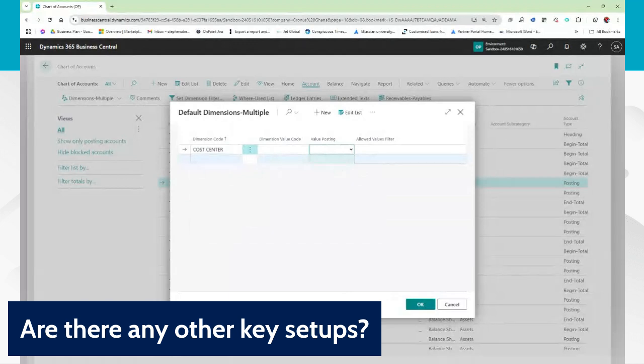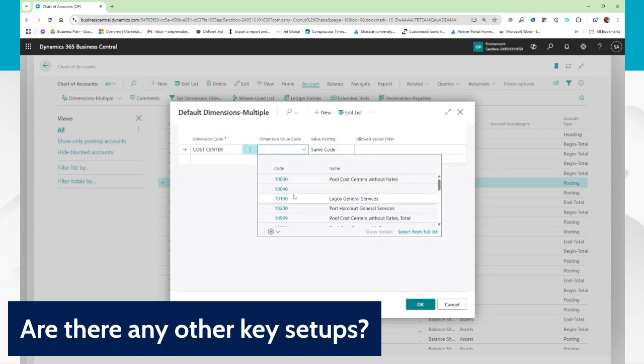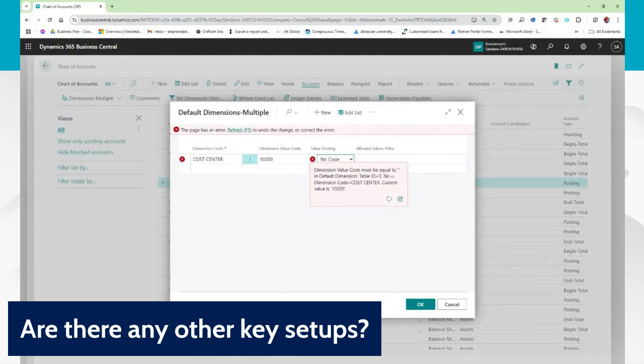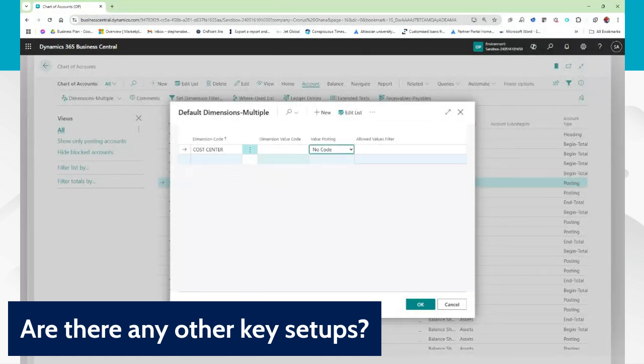Code mandatory, where I am forcing the user to input a dimension. Same code, where I'm asking the user that not only that the dimension is defined, for example, cost center, but also that every posting within the relevant account is to be, for example, 10200. The other option that we have is no code, where we're forcing the user not to input a code. As a matter of fact, over here we're stating that we can't have a dimension value code if value posting is no code. So it's very important that whenever we set no code, we don't have a dimension value code.